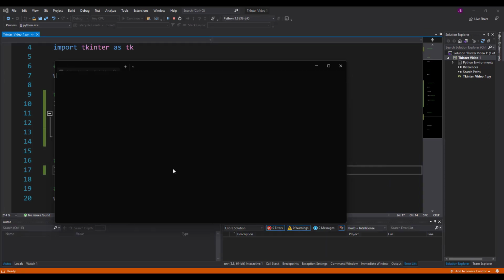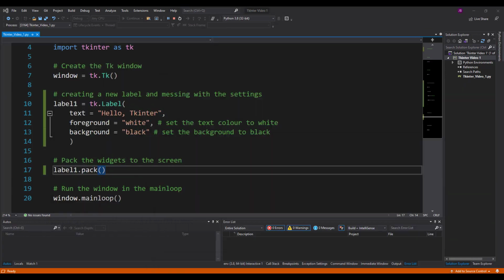As we run this, the console will appear. Just get that out of the way. And there is my Tkinter window up there, and you can see there it says hello Tkinter. You see the text is centered by default. The text is white and the background is black.